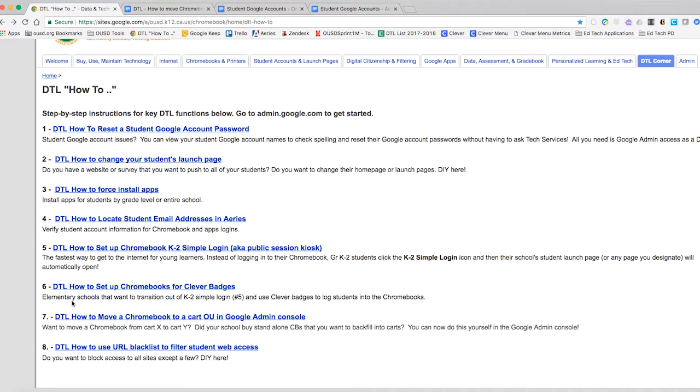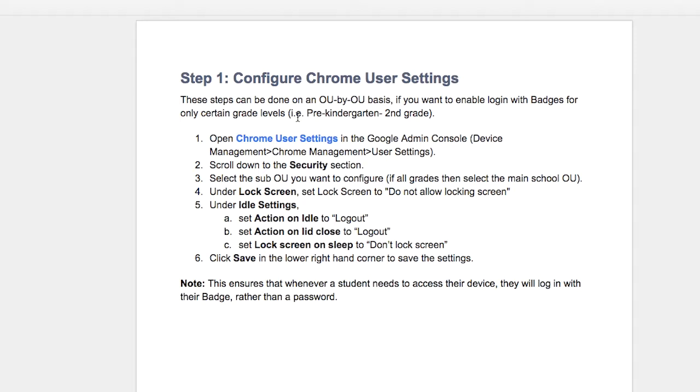Students that are K through 2 can use Clever Badges, if you have teachers that prefer that method. Some teachers might prefer students learn how to type in their credentials earlier on. It's really up to you. But if you're going to use a Clever Badge, you can use it to sign into the Chromebook itself, which will sign you into Google and into Clever. That's really big. But in terms of getting that set up, there are a couple of steps you have to do before you can utilize it. So number 6, how to set up Chromebooks for Clever Badges. You'll want to follow the step-by-step instructions for setting those up.